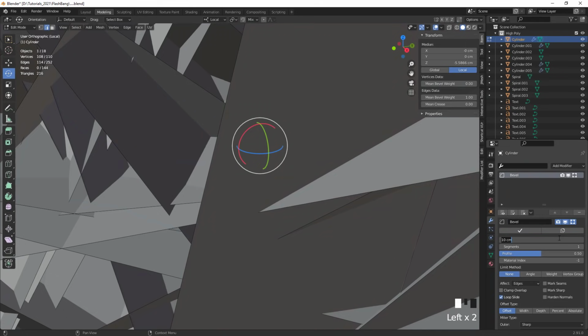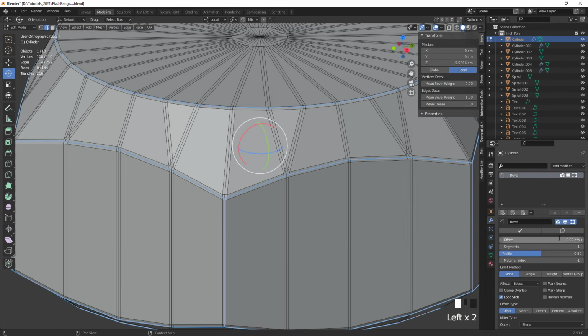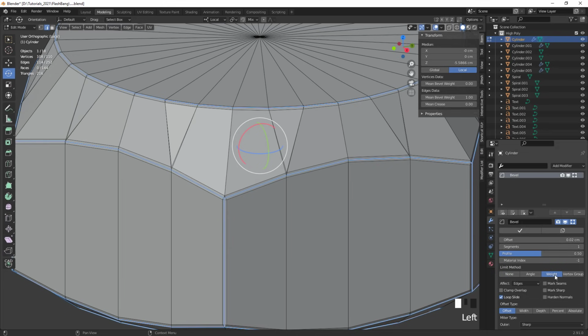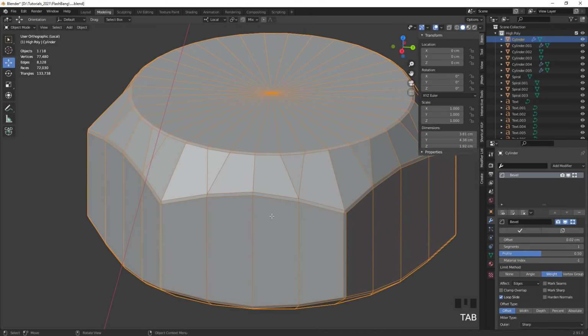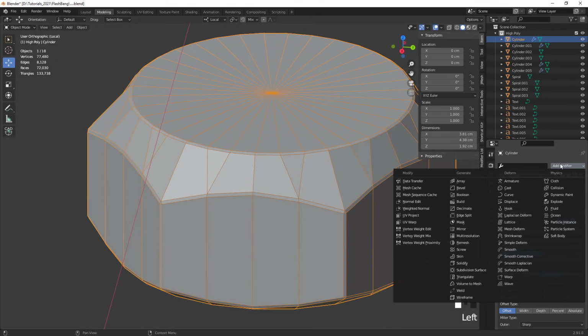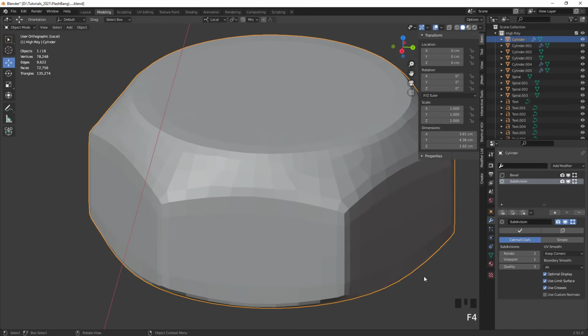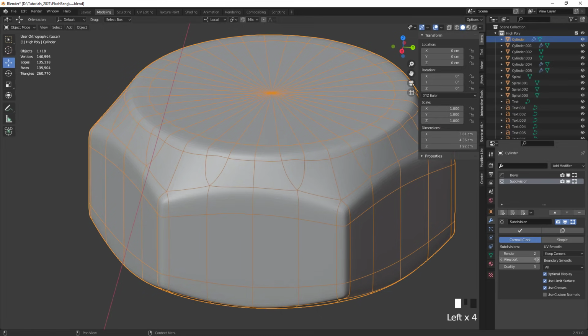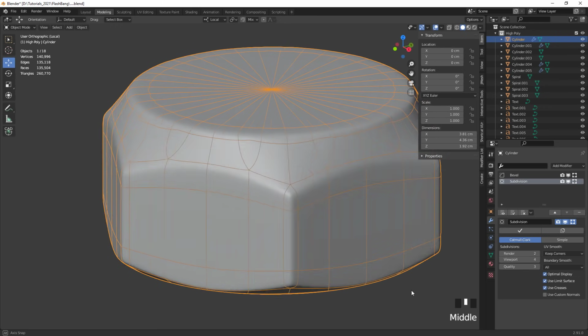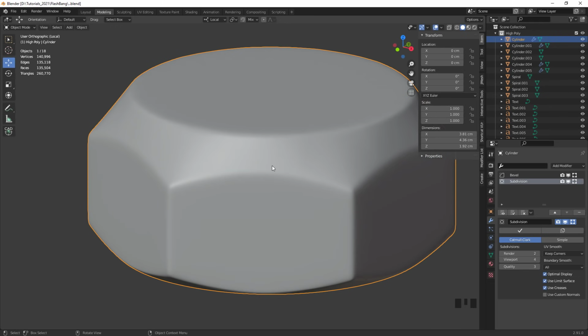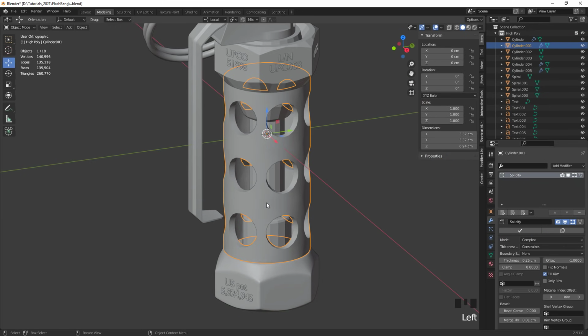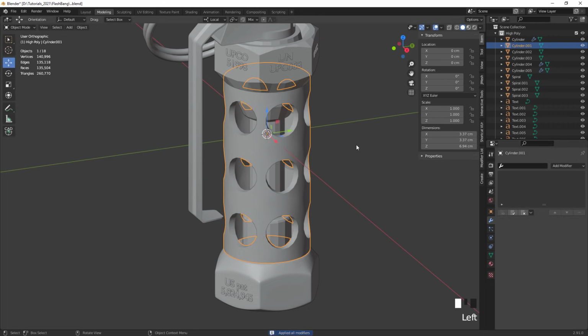I'm gonna uncheck clamp overlap, put our offset to 0.02, limit method to weight, and now with that I'm gonna add the subdivision surface. And we can put it here up to, let's say, 4, so that we have enough subdivisions. So let's get out of the isolation view, and I'm gonna select that center piece and collapse our solidify modifier.